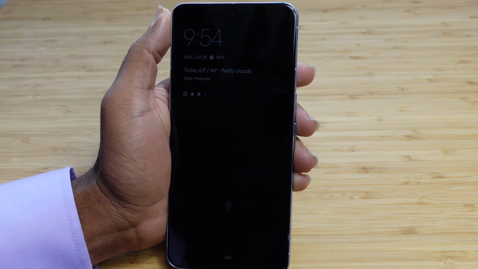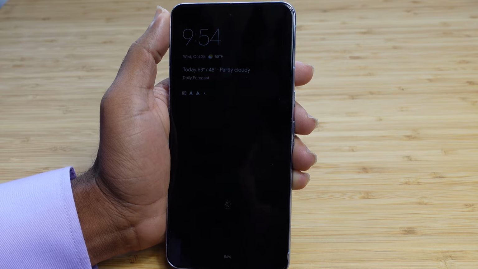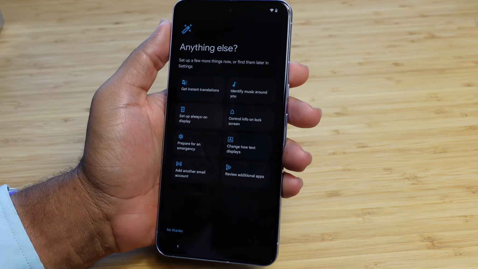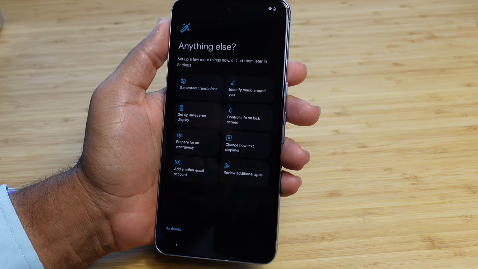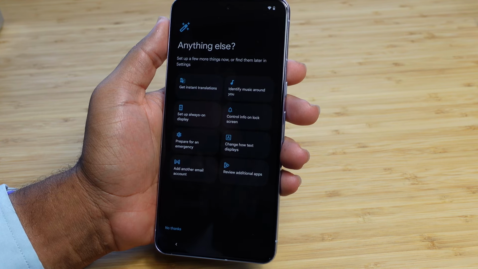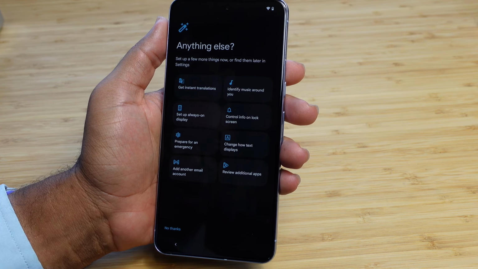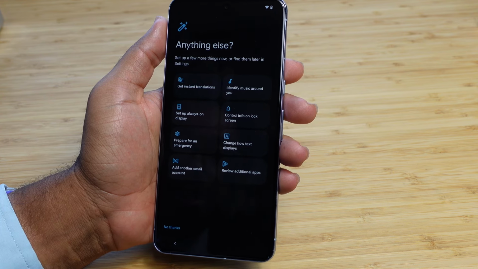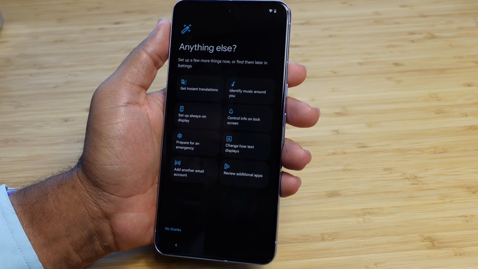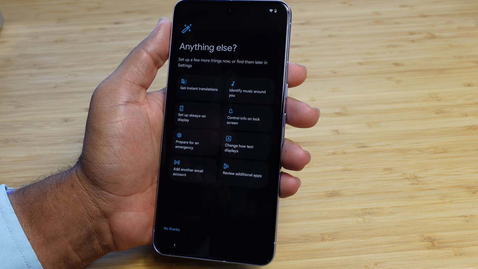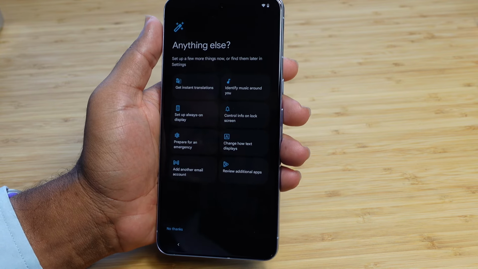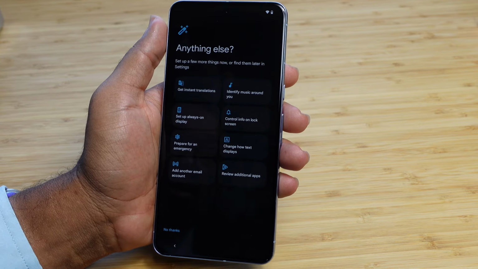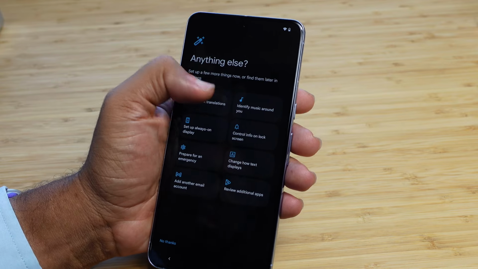Tips, tricks, and hidden features for Android OS 14. Here are some things that we can set up. Get instant translations, identify music around you, set up always on display, control info on lock screen, prepare for an emergency, change how text displays, add another email account, or review additional apps. So we'll go ahead and tap on a few of these and set them up and see what it looks like. Let's see what it looks like to get instant translations.